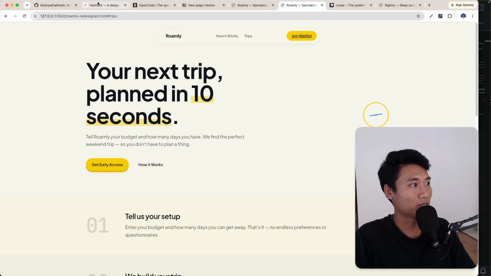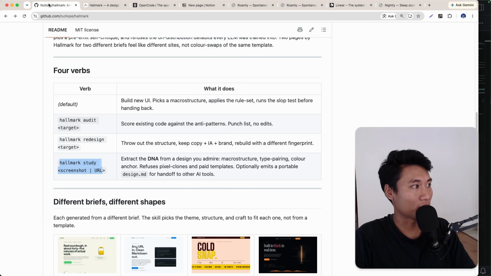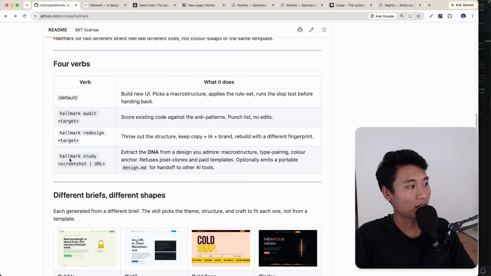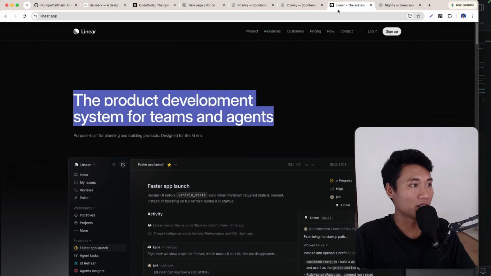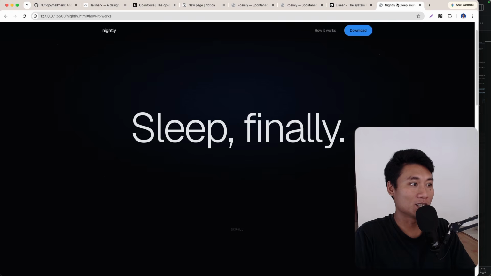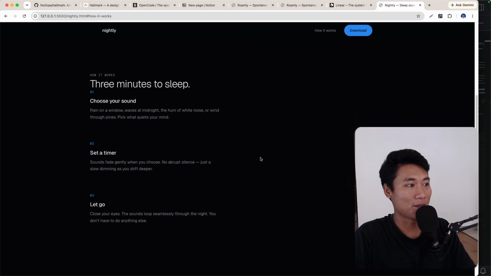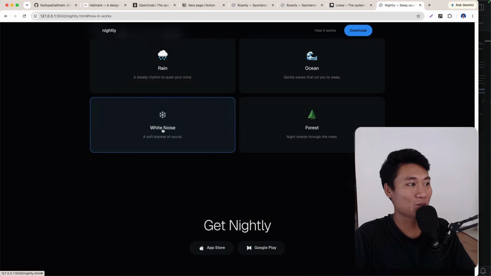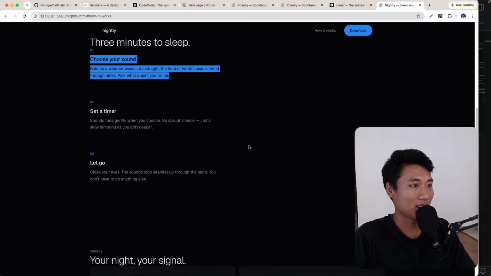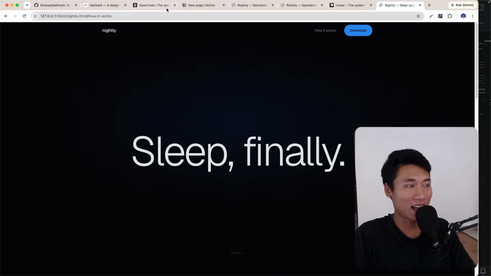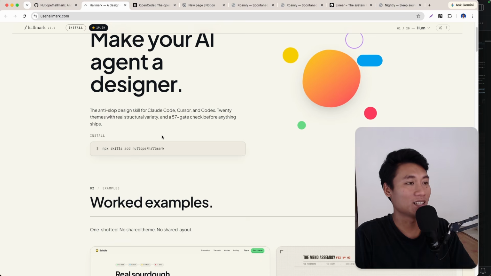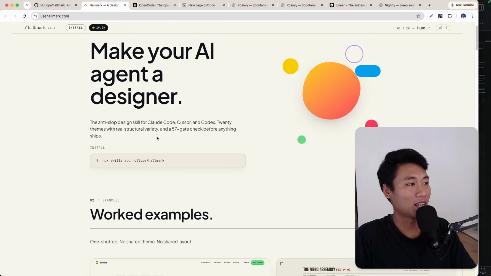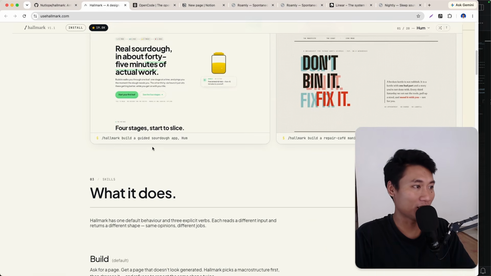Then also there is a feature called, let me go back to the GitHub. Basically, we can use the Hallmark skill to study any live website URL. So I'm doing that for this Linear application. Then as you can see, the result looks like this. Amazing. Looks super clean, right? I love it. I highly recommend you just install this skill to create a beautiful landing page or any application you want to build.